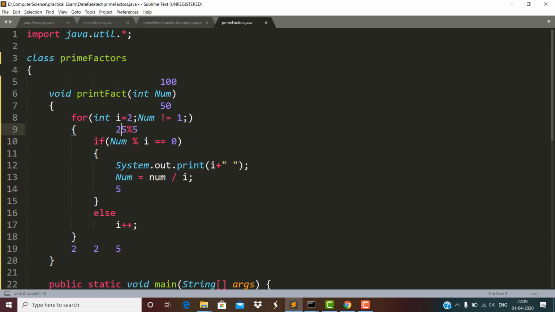Next time it is 5, and now you will see this 5 is also divisible by this 5. So again this 5 will get printed, and this number num becomes 1, and this loop terminates. So these many factors have been printed on the screen.